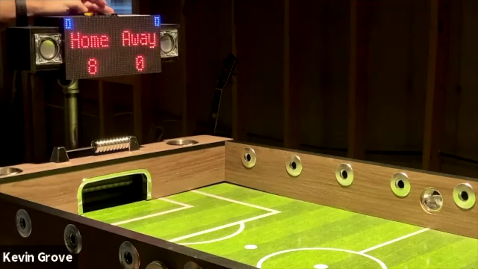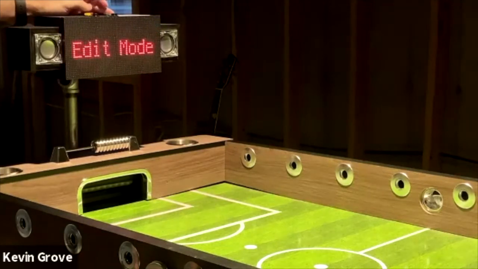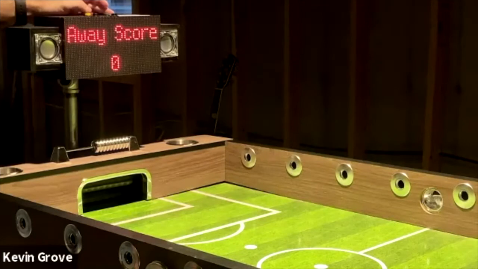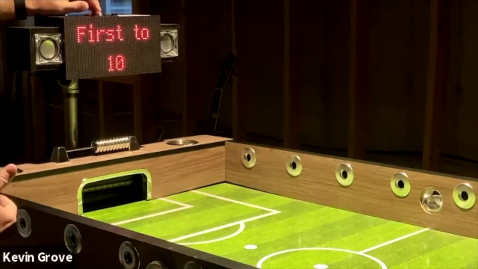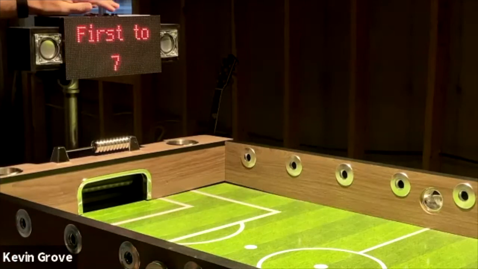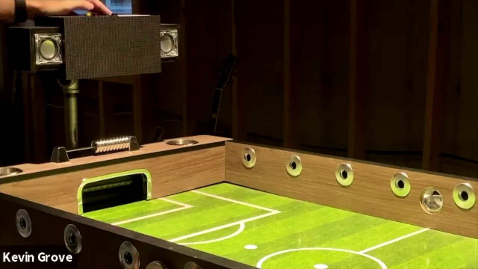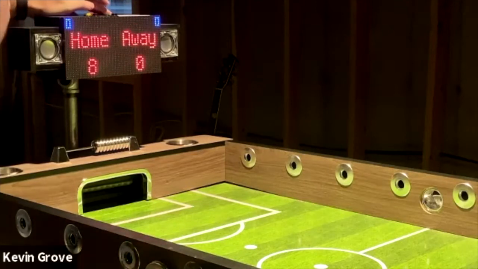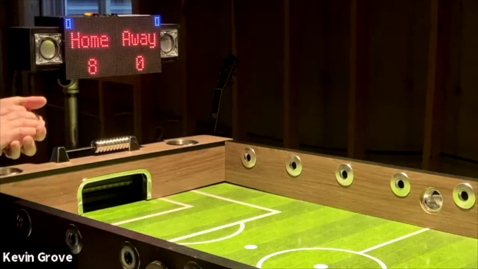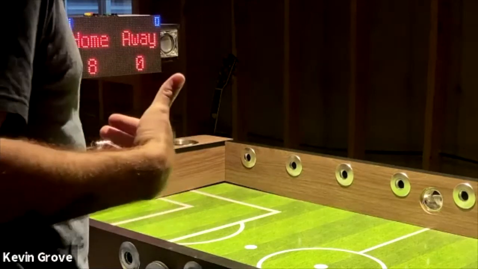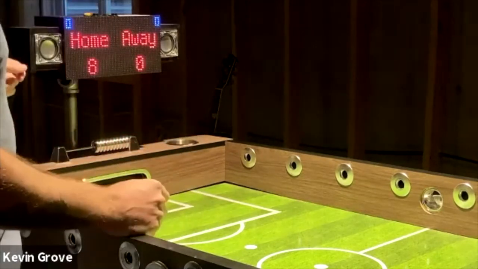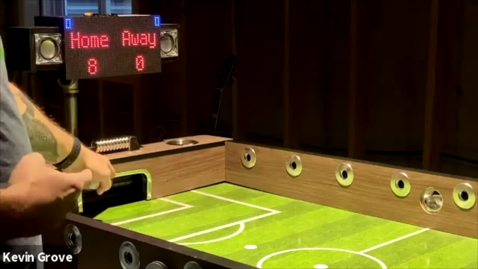Actually, I forgot, there is also a high score. So first to 10, you could set this to whatever. Let's set it to 10. The home team is on this side. I'll be home team. And the away goal is on this side.